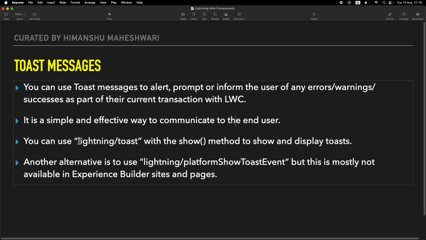All right, you can use lightning/toast with the show method to show and display toasts, or else you can also use another module that's called lightning/platformShowToastEvent, but this is mostly not available in Experience Builder site and pages. So we are going to go ahead and use this platformShowToastEvent. We'll look at the documentation for it as well.